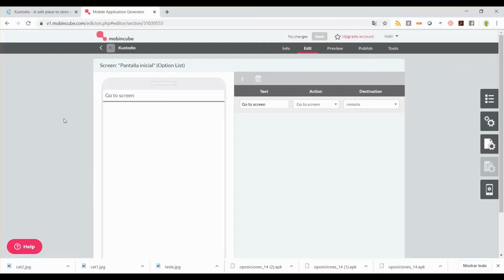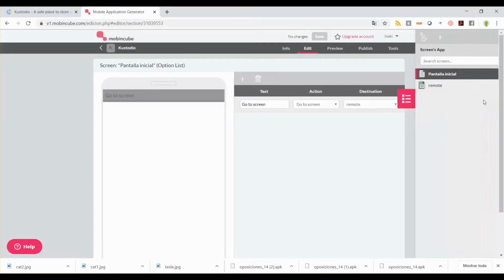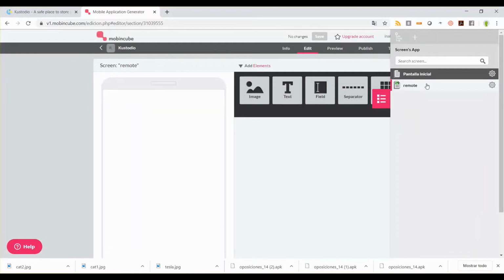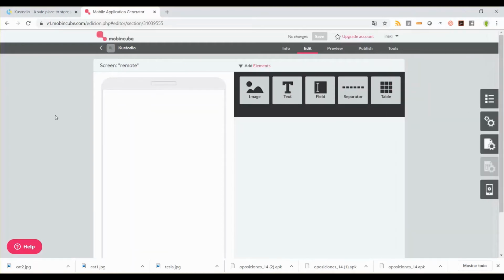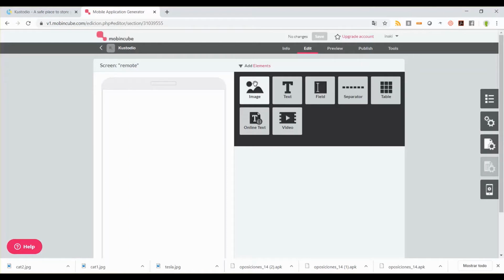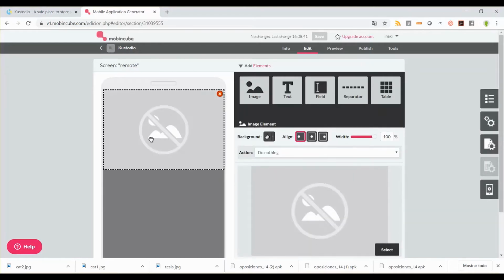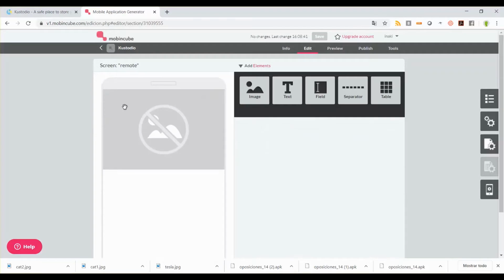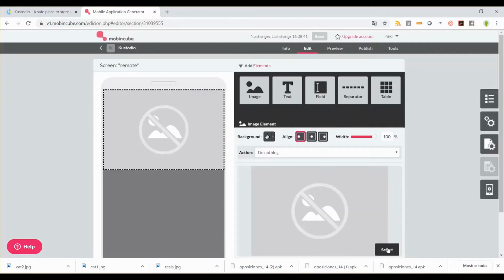On Mobincube, I'm creating this very simple app, just with 2 screens. One is a menu with a button that will take me to the second screen. In the second screen, I'm going to have one picture and one text, and both contents will be stored on Castor.io. So let's start with the image. I'm going to drag and drop it, and then I'm going to select the image.